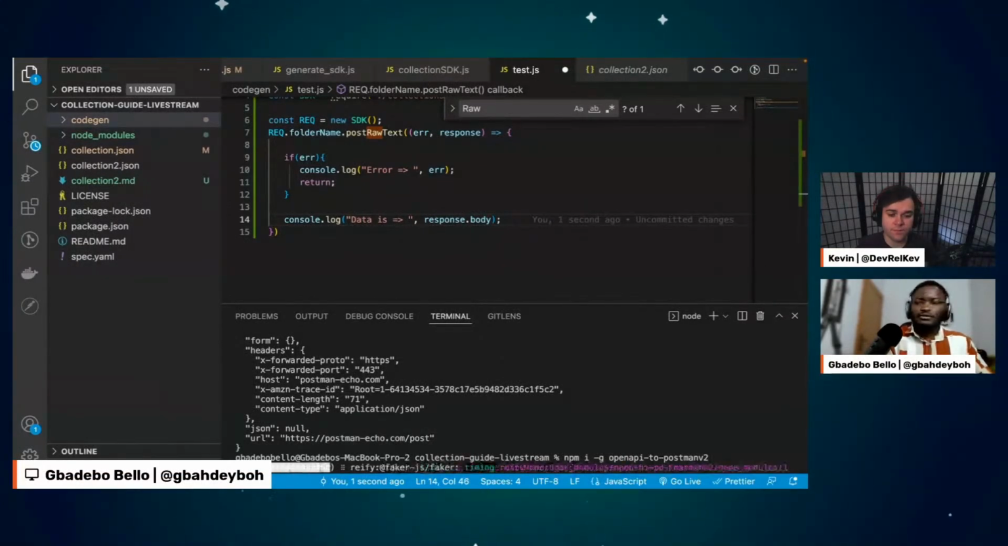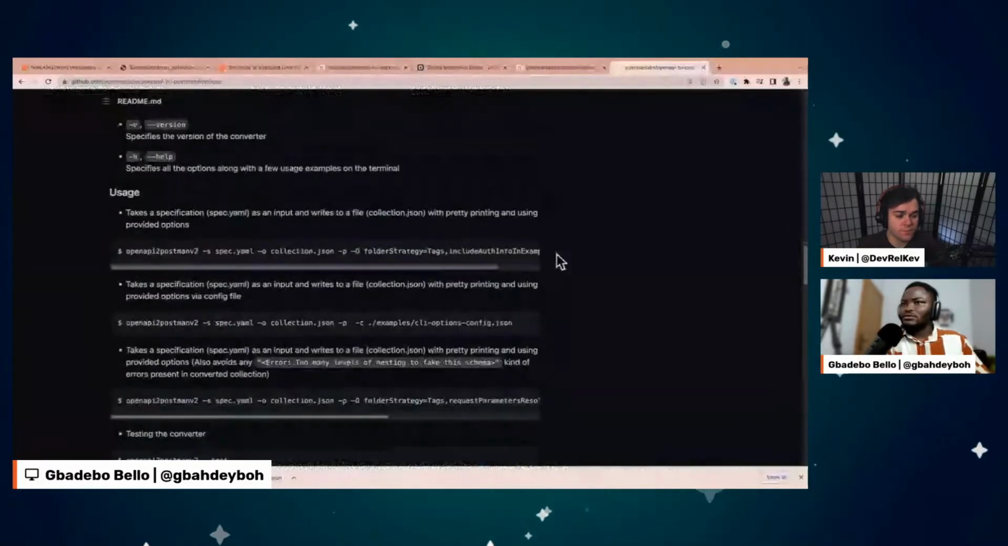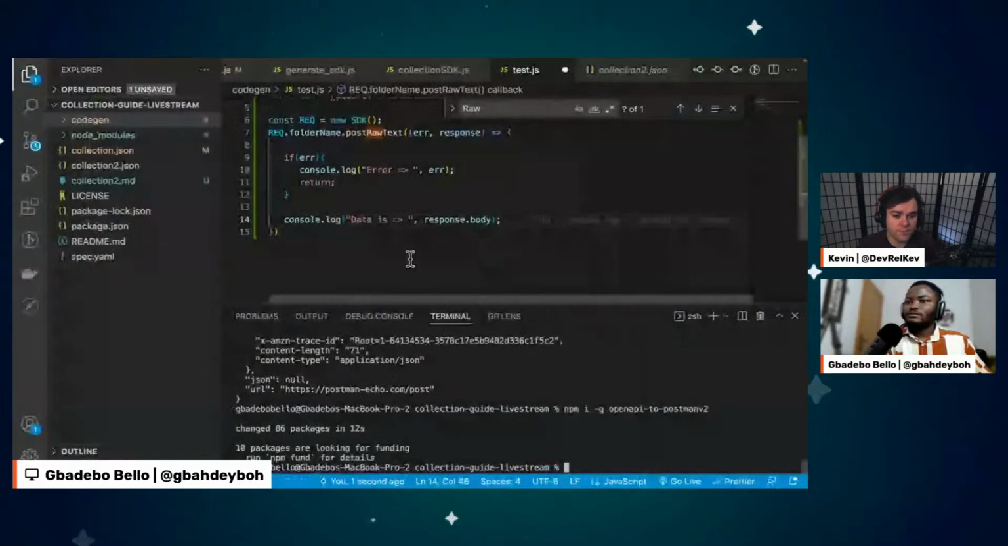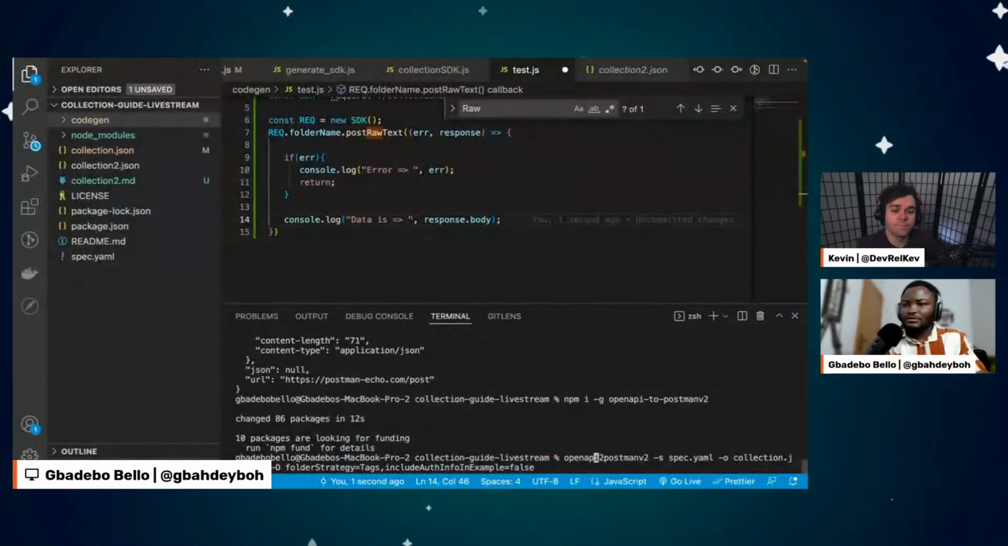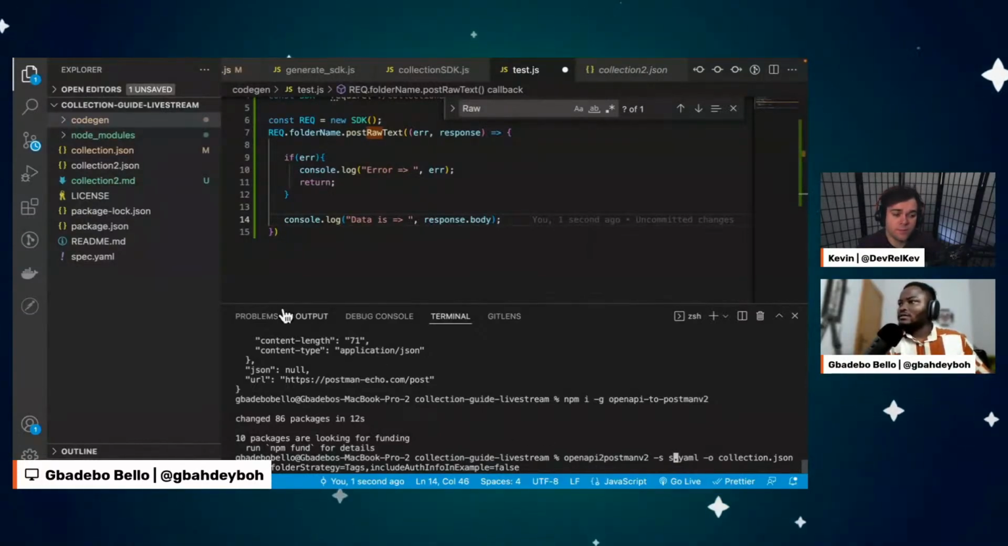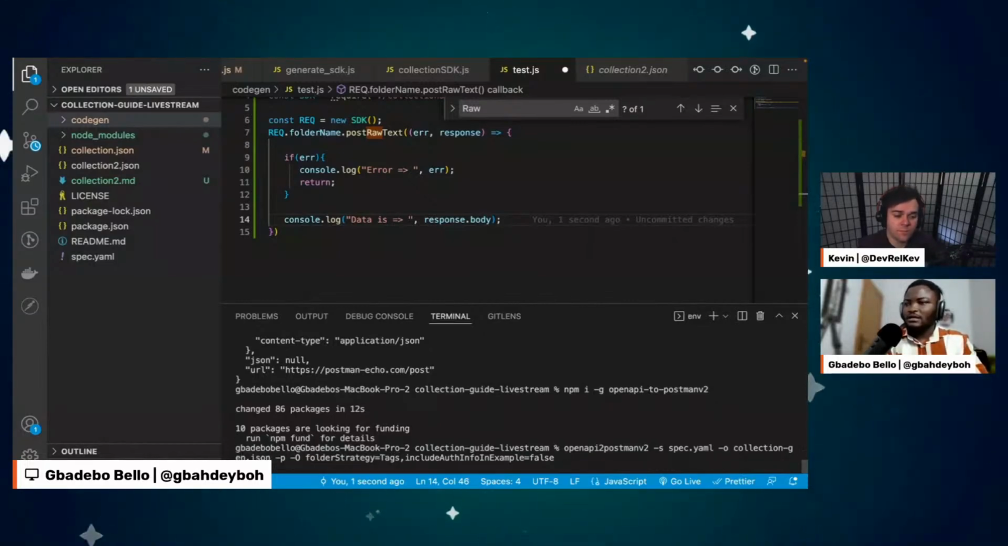And I'm just going to copy a code snippet from here. This one. Because it's on the command line, I'm just going to copy this. So OpenAPI to Postman 2. Now the spec I want to convert is in this spec.yaml file. And I want it to be collection.gen.js. And I'm just going to leave all of these other properties as they are and click enter.